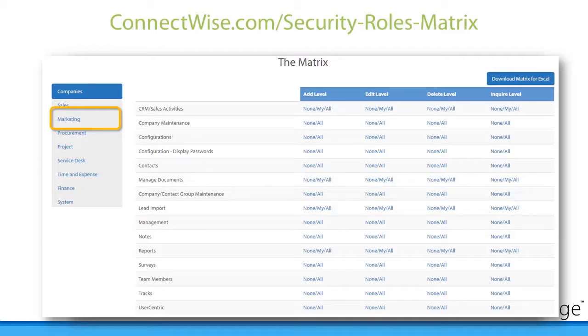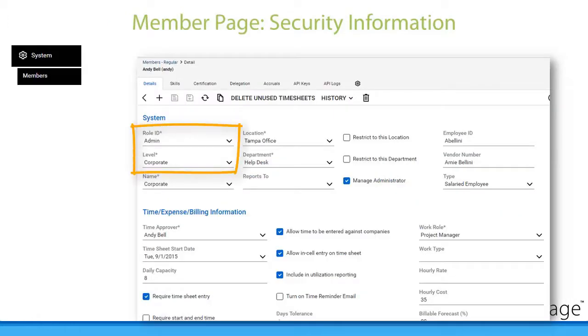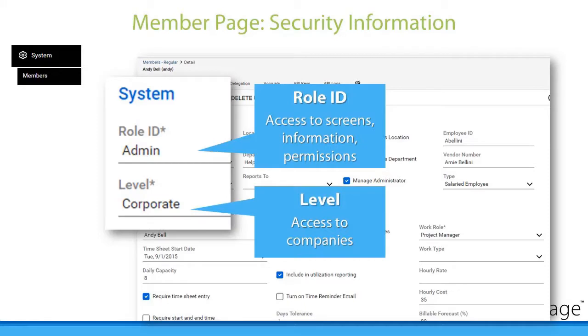You have so many options with the security roles, so we give you lots of information here by module on what each permission level does. This is the member page and where you set the security options of level for member access to companies and role ID for member access to screens, information, and permissions.